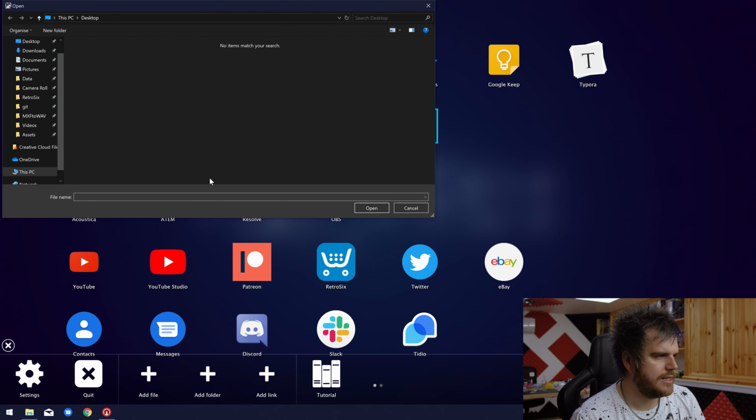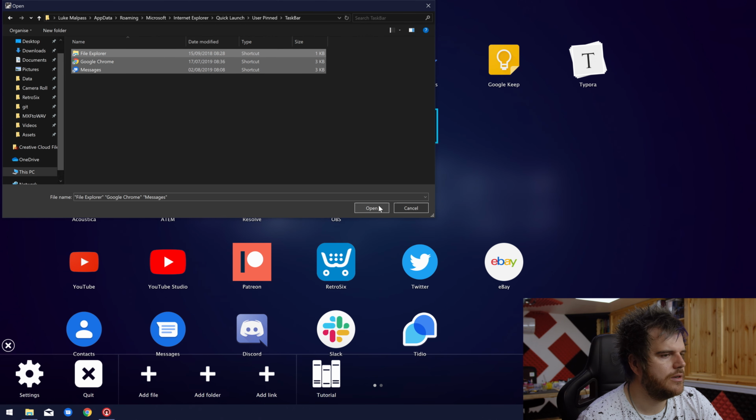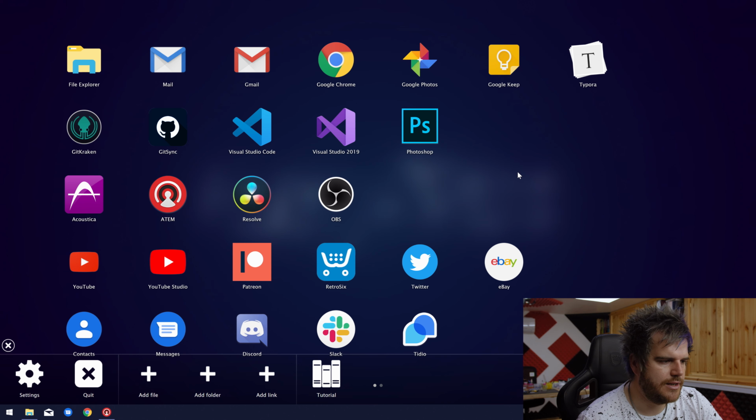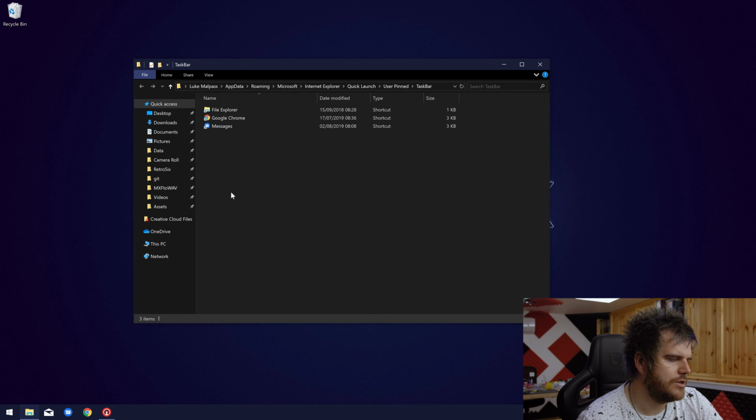And then if you just paste that address into the file name and press Enter, you'll get into the folder with all the shortcuts. Highlight them all and click Open, and it will just instantly add them all to the screen. So that will rapidly get you all of your icons. Now you can just click and drag and rearrange these. You can go over, very similar to mobile apps, move them around. So you can set that up that way.